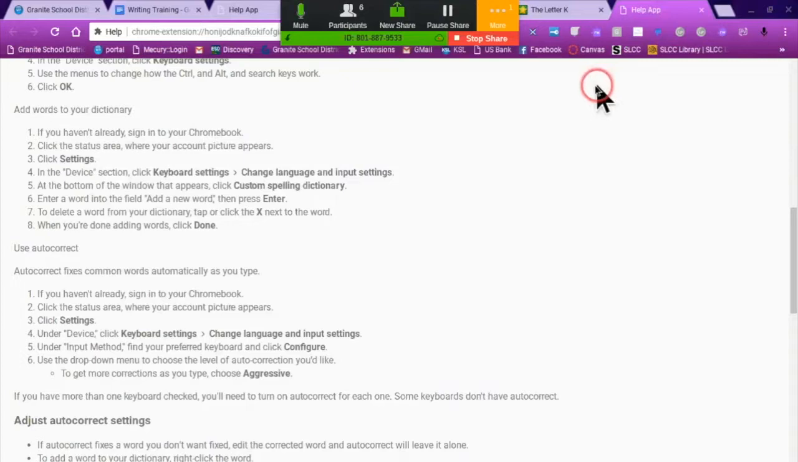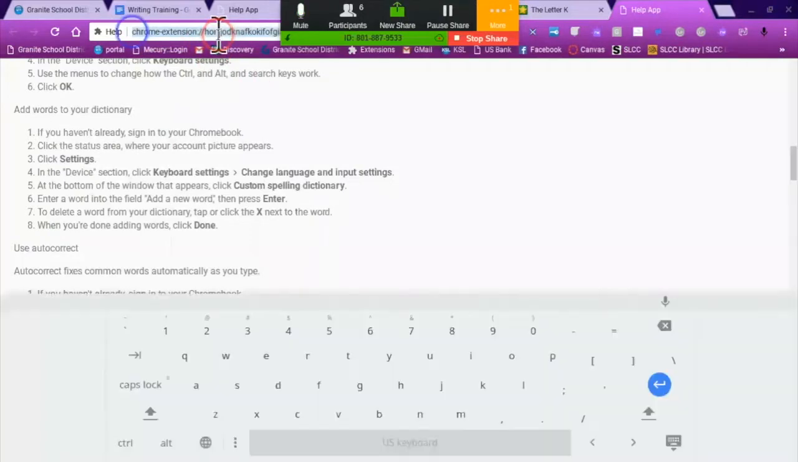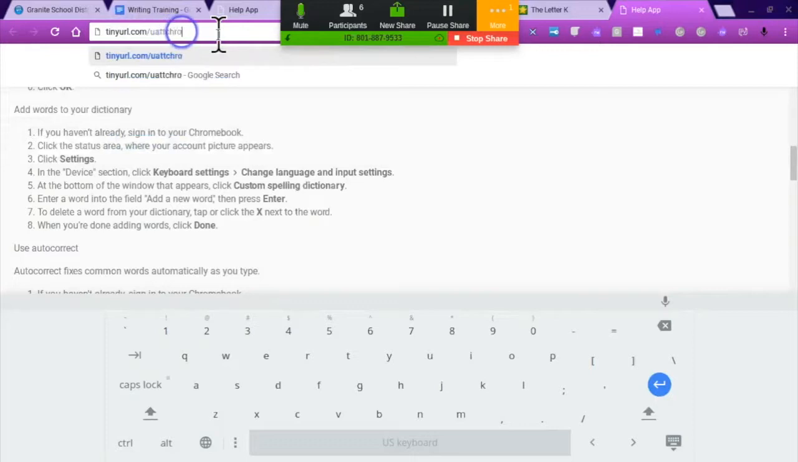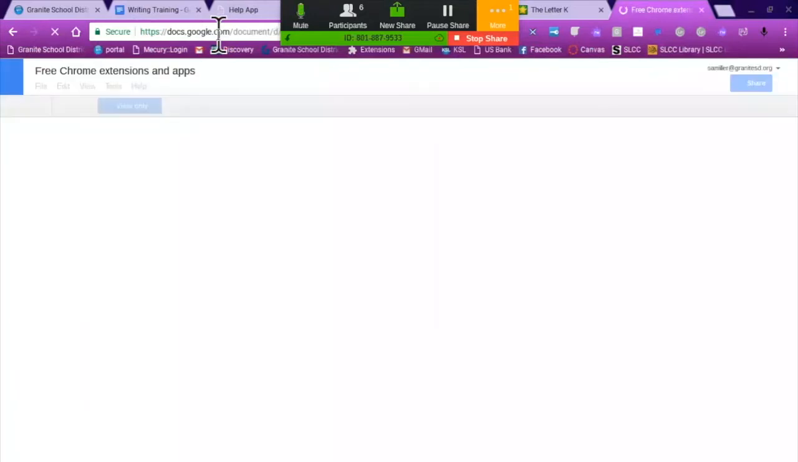Okay. I uploaded a couple documents, and to get to those, if you go to tinyurl.com/UATT Chrome. And this will give access to 2 documents. I'll show you the other link here in just a second.